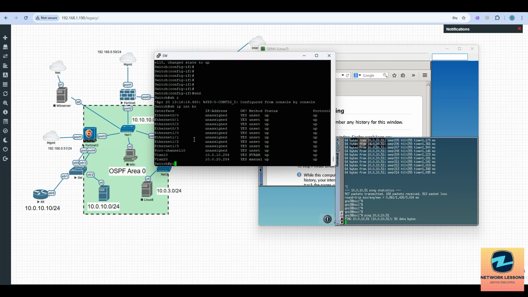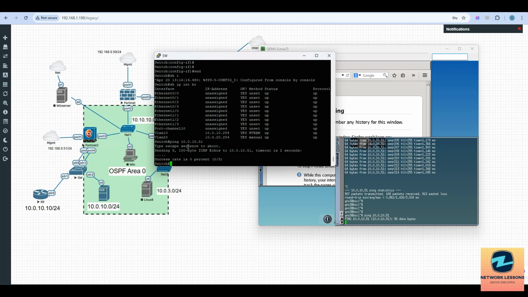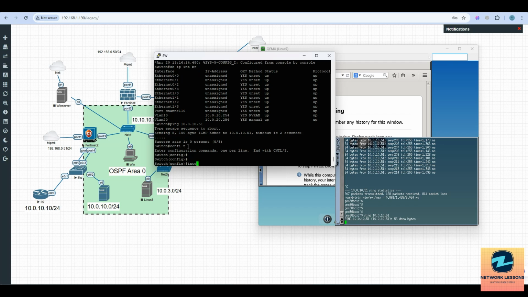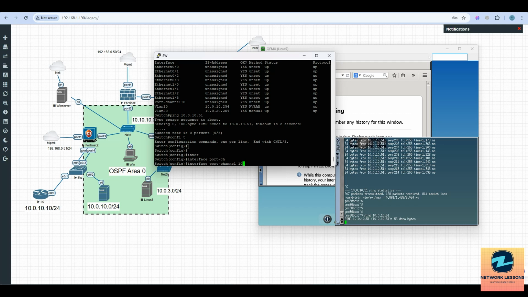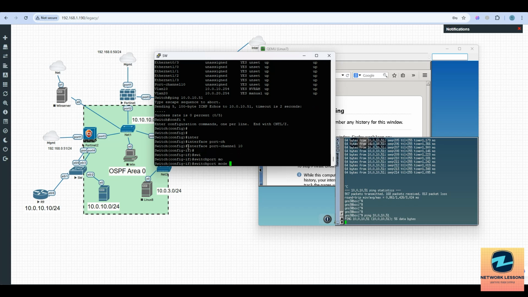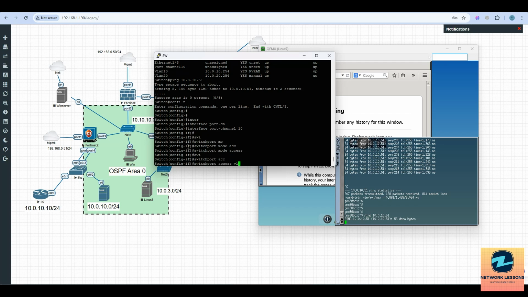Now I could do that. Let's try that one. 10.0.10.51 is my next stop, which is not working. So I will basically go to my, let this ping succeed. Okay, I'll go to the configuration mode, config t, interface port channel 10, switchport mode access, switchport access VLAN 10.